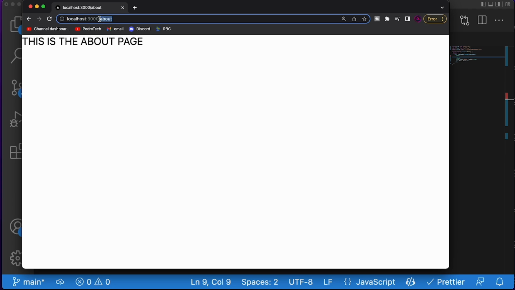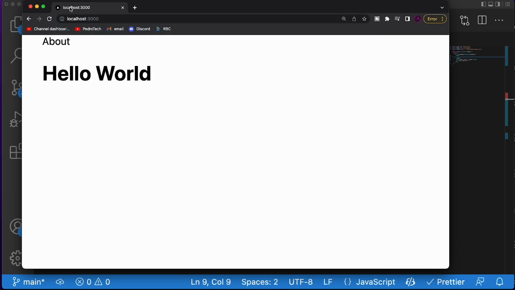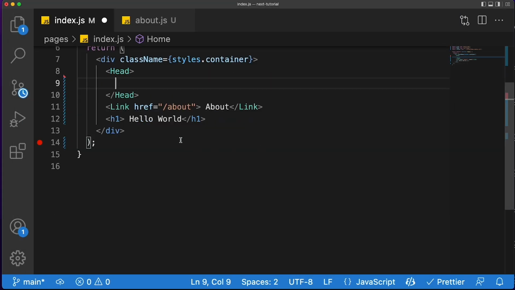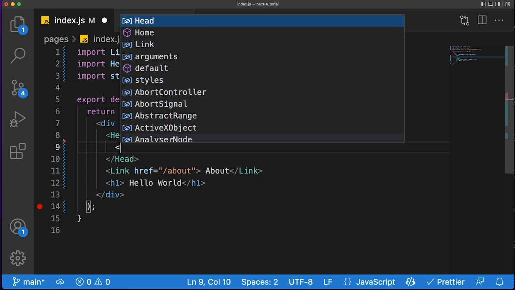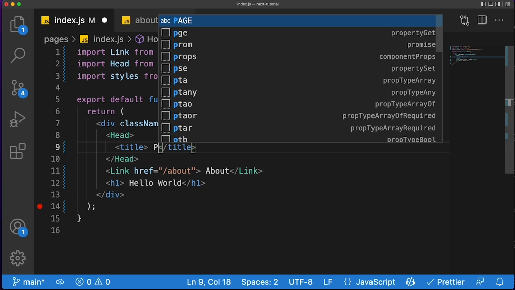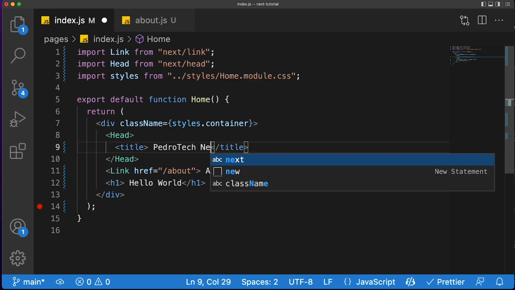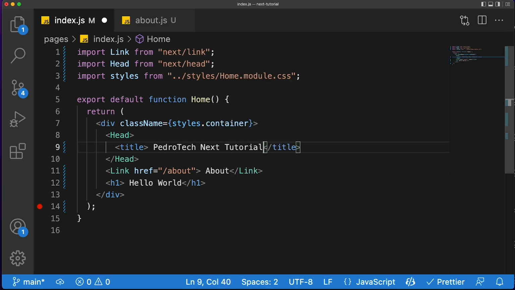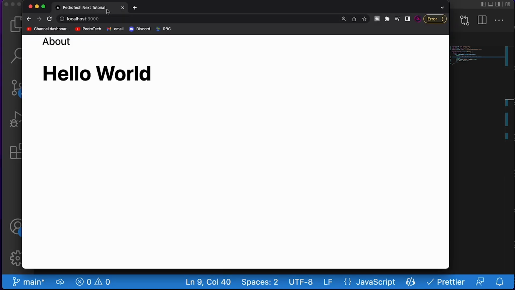Let's go to the home page. It basically says localhost 3000, and the title of a page is this little thing over here. If we want to change that, we put a title like PedroTech next tutorial, and we save this. Now you'll see that this is exactly what appears in the title of our page, which is amazing.